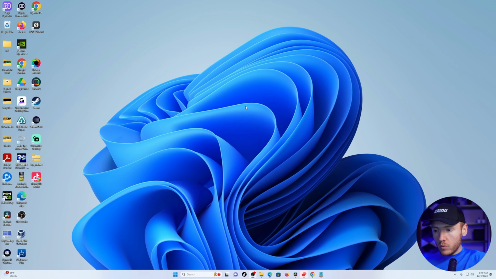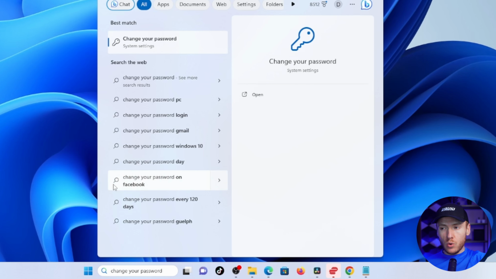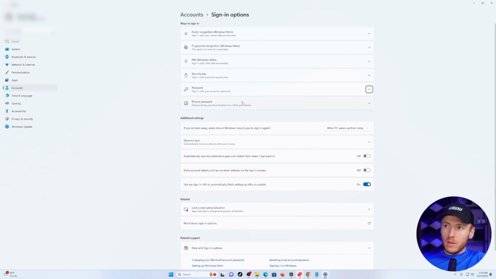All right, so here we are on the Windows 11 desktop. What you're going to do is come down to the Windows search bar at the bottom, and you're going to type in change your password. Once it pops up, you're going to click on it, wait for it to load up, and you're going to load into sign in options.